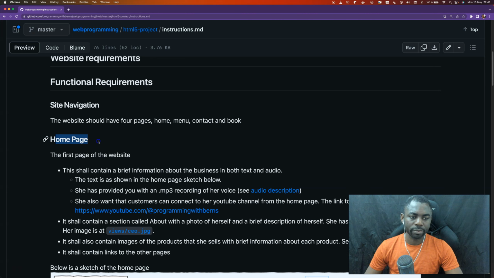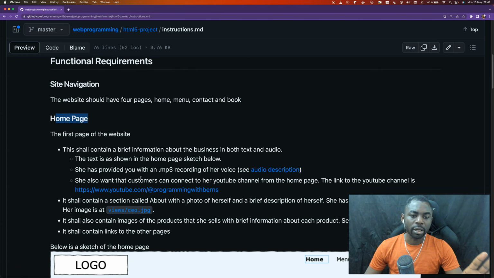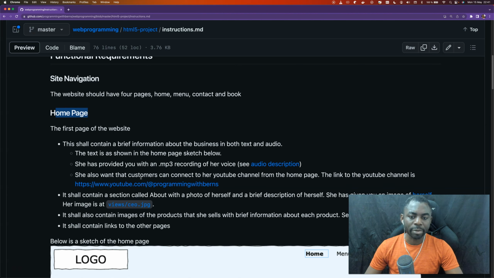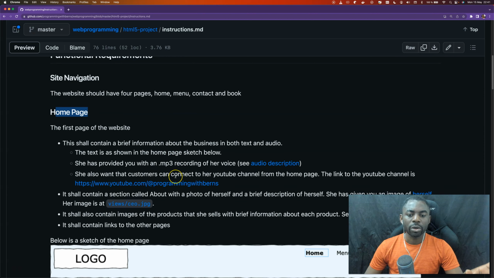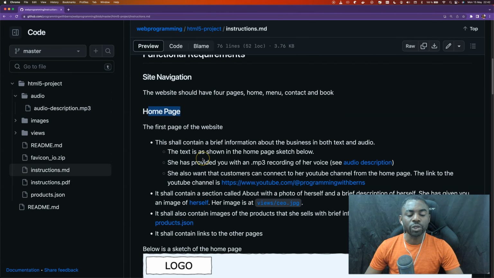On the home page, this will be the main page, the first page that is seen when the web page loads, and it should contain a small text describing her business with a small audio of the same description. She has provided you the audio. And the audio can be found in audio, and then you see audio description. She has given you the audio in MP3.